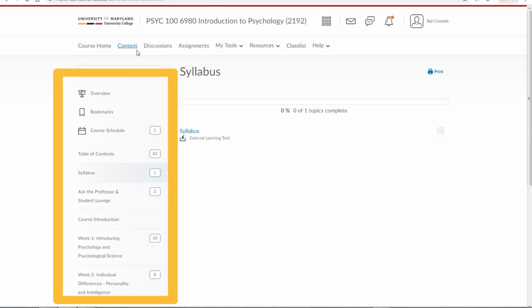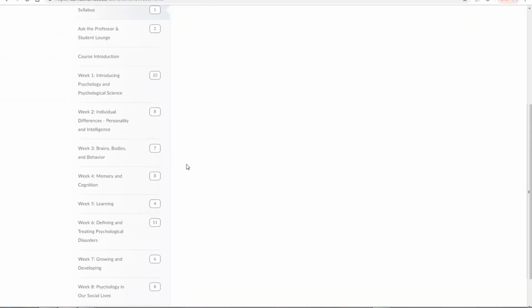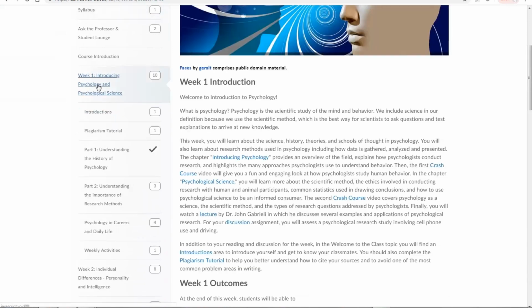This content menu on the left gives you access to all the content that makes up your course. The course is organized by week, but other instructors might do it differently, for instance, by using projects or milestones.